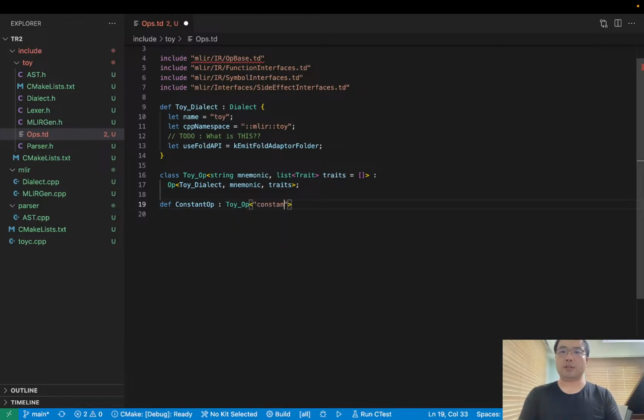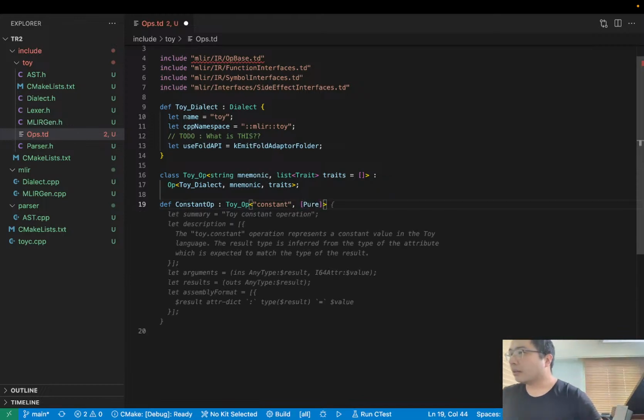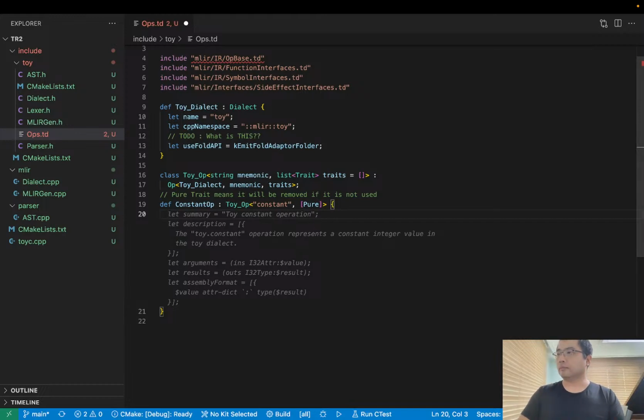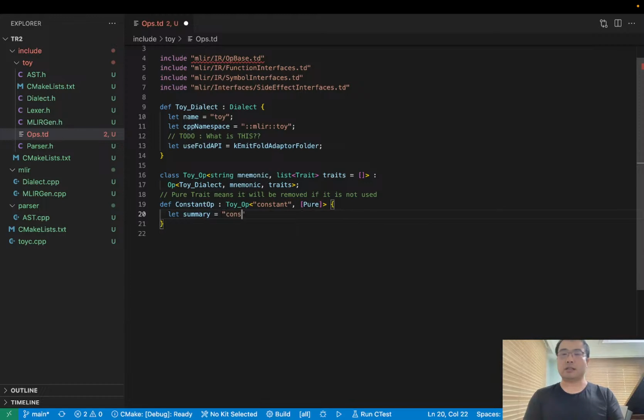This is the constant operation. Pure. Pure means it will be removed if it is not used. So it has a summary. This is for generating documentation. Constant.